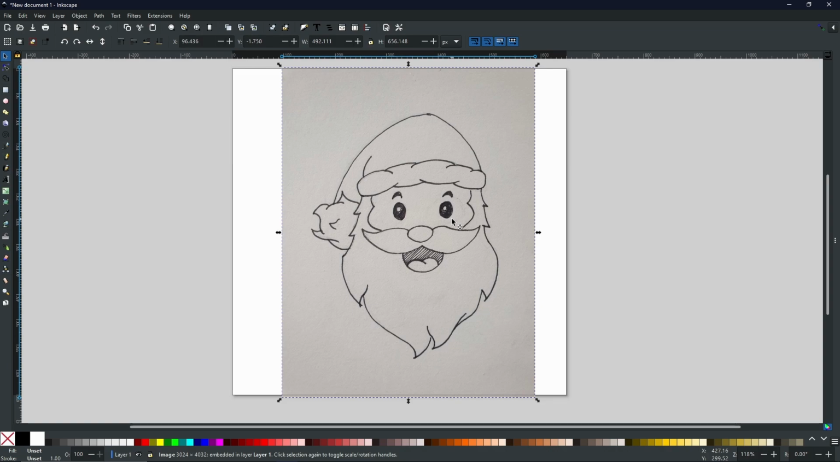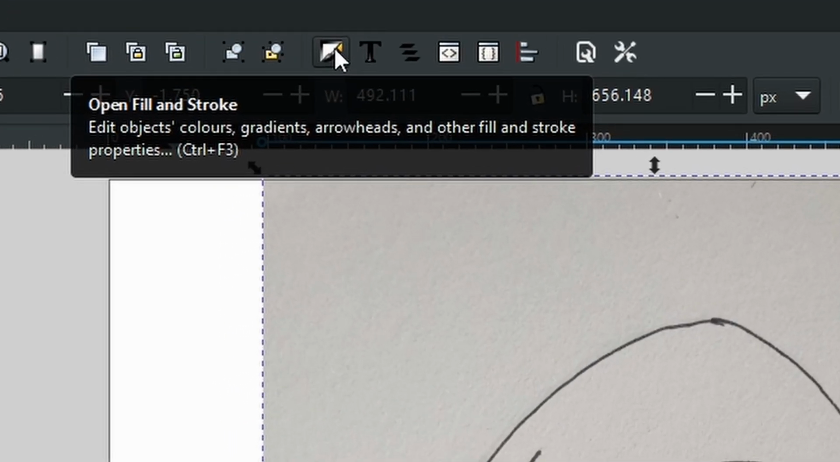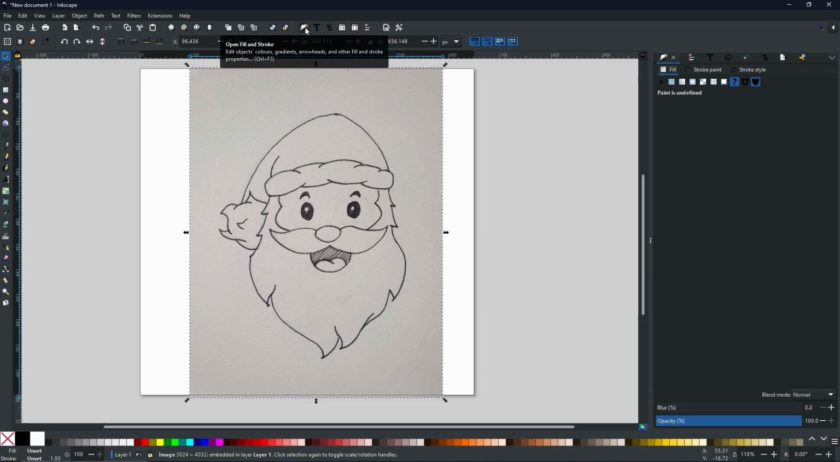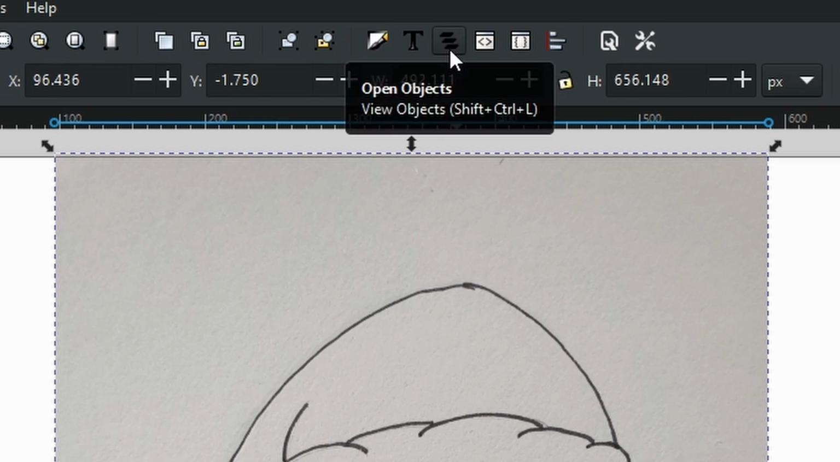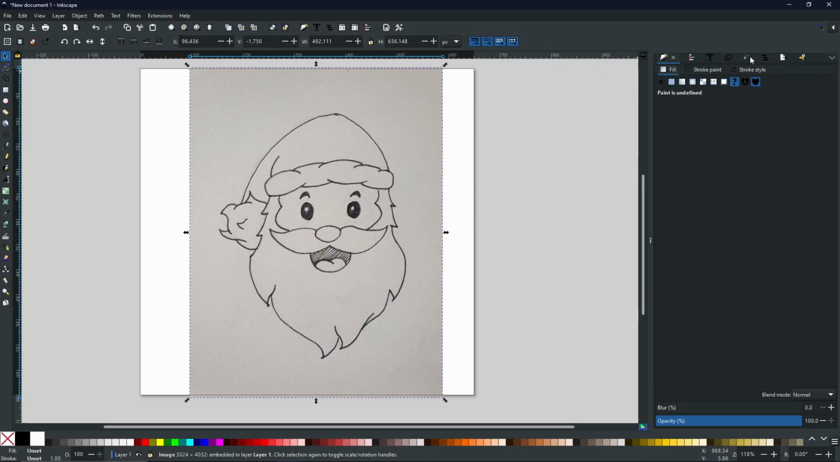In order to do this, we come up to the top toolbar and select the fill and stroke, and it will open up the fill and stroke menu on the right hand side. But we are also going to need the layers menu, so you can find that by these three little dashes that say open objects on the top toolbar. Select that and it will open up this window here.